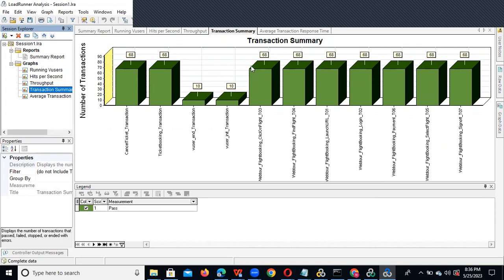Got it? We have given 10 users, right? Yeah, 10 users. But what will happen, I already told you, right? Within these 2 minutes, the transactions we have, Launch, Login, will execute again and again. Based on the time calculations, it is 70 times or 68 that it will calculate. So like this, you need to analyze the results. So these results are good.